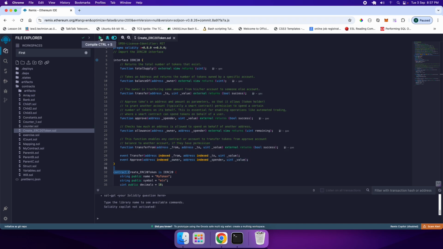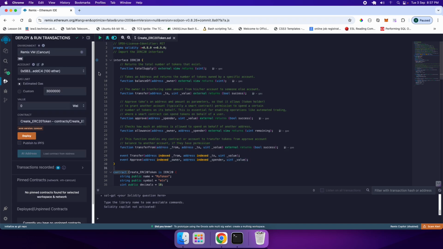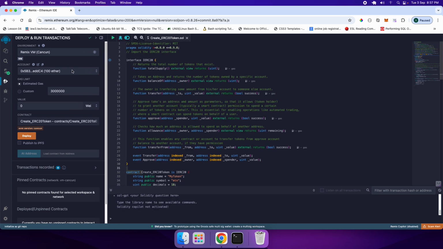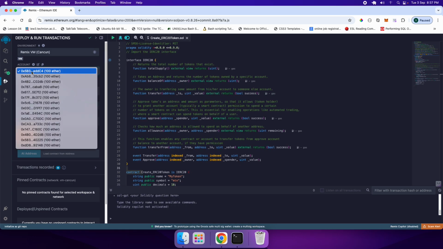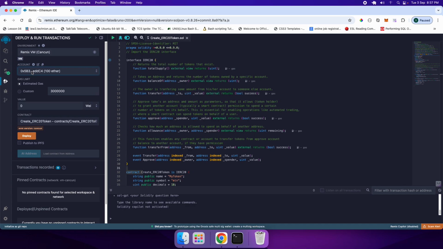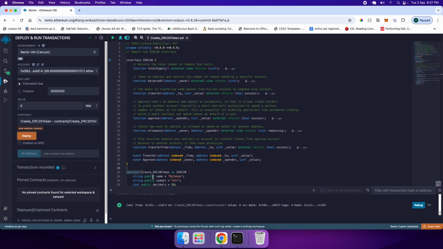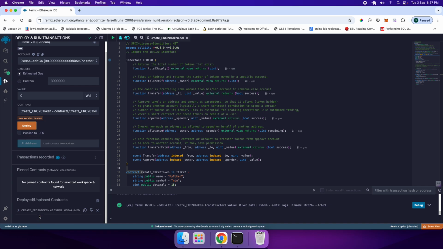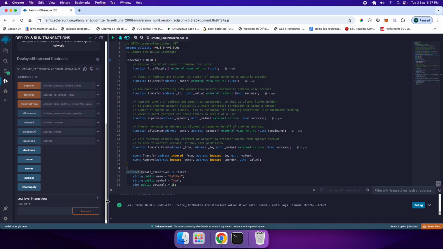So let me first compile my program, and the program has been compiled successfully. Let's come to the deployment part, and before I deploy, let me show you the account I'm using, the very first account provided by Remix IDE. As I click on deploy and the deployment succeeds, now let me show you my smart contract and all its functionalities. These are all the things that we are going to come across.